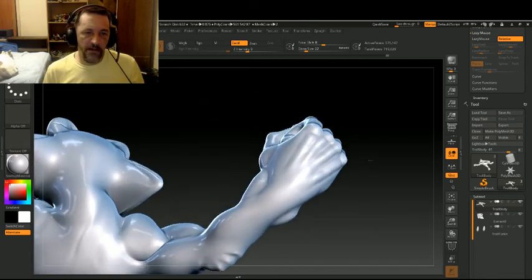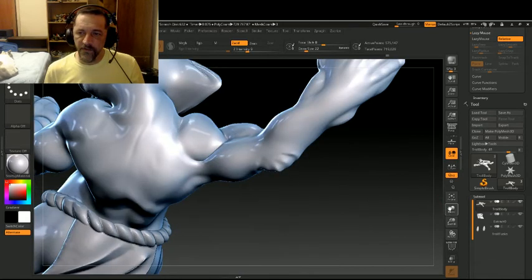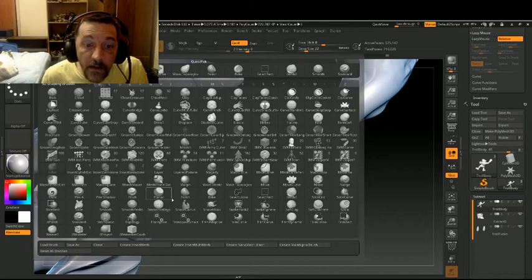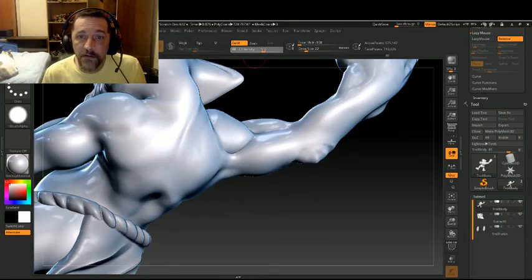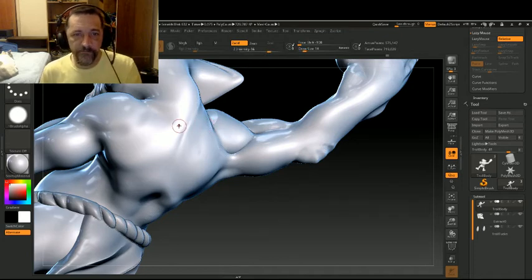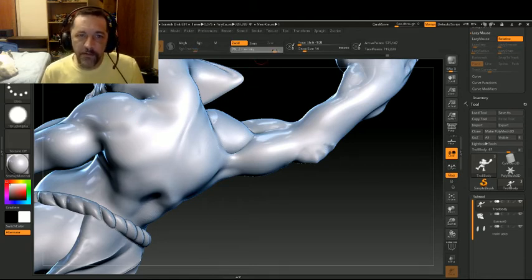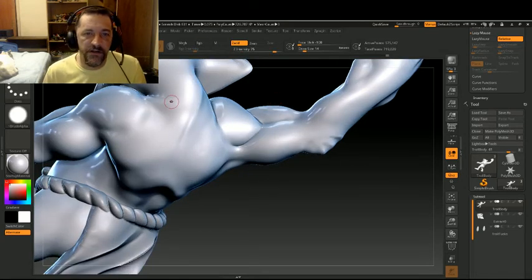Okay, now, one thing we're going to do, like I said before, we're going to add little splotches. We're going to use the planar brush, a layer brush, much higher intensity than we were before. And let's make them a little bit bigger. We want these to basically be scutes.